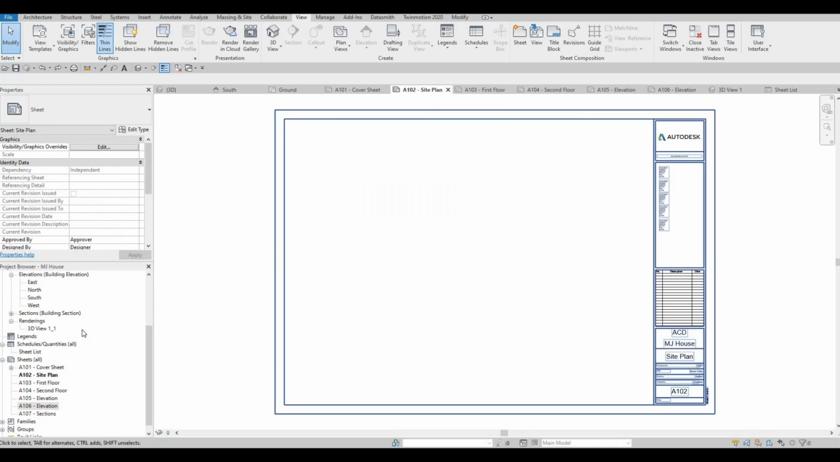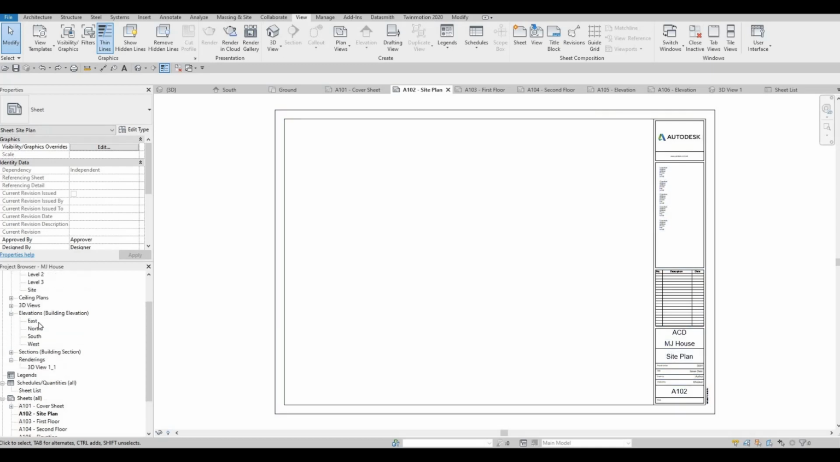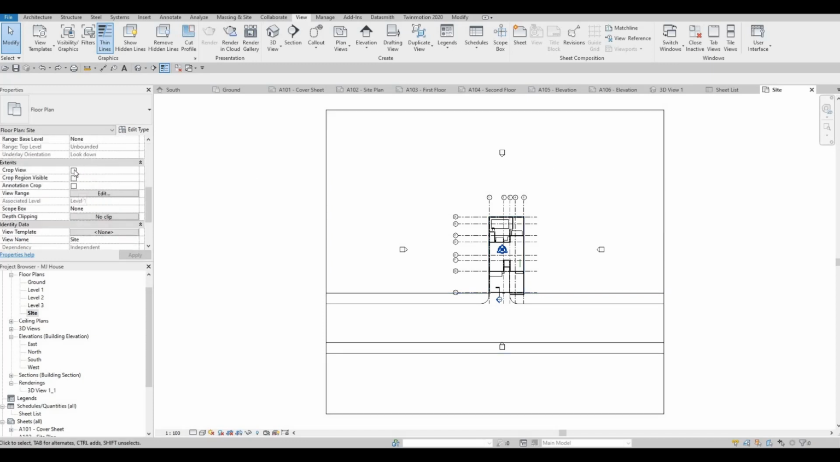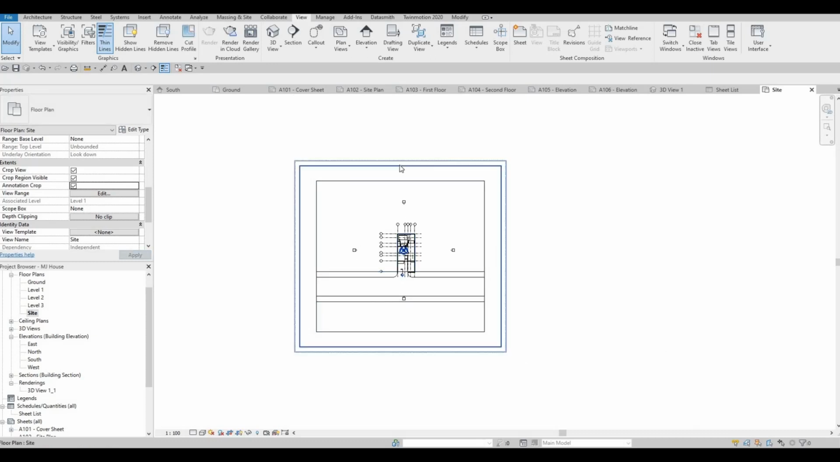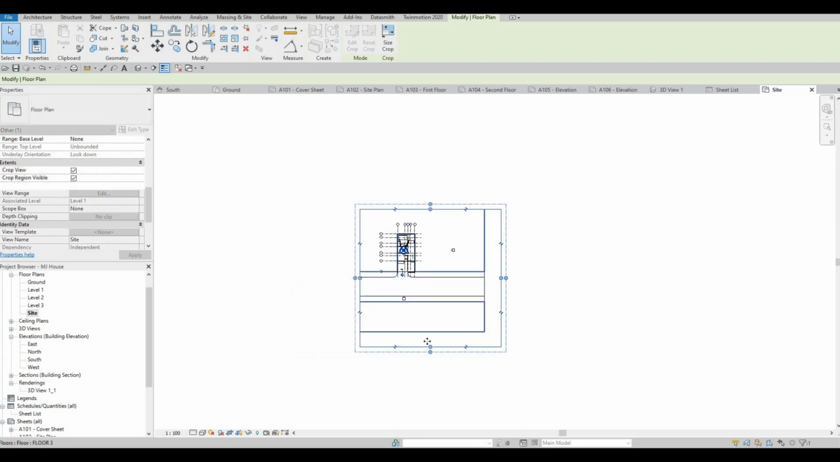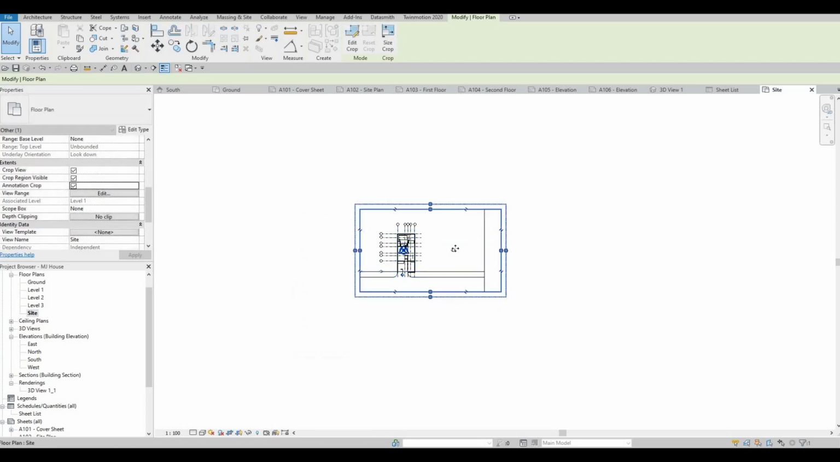Let's go to our site plan. What we could do is click right here under site plan, and edit how it looks. So I'm gonna check all of them first, and then select this and grab it from there, so we could just show the area that we want to.